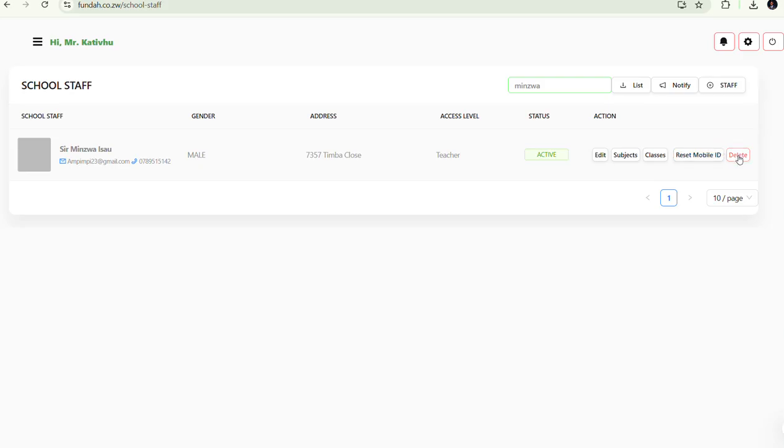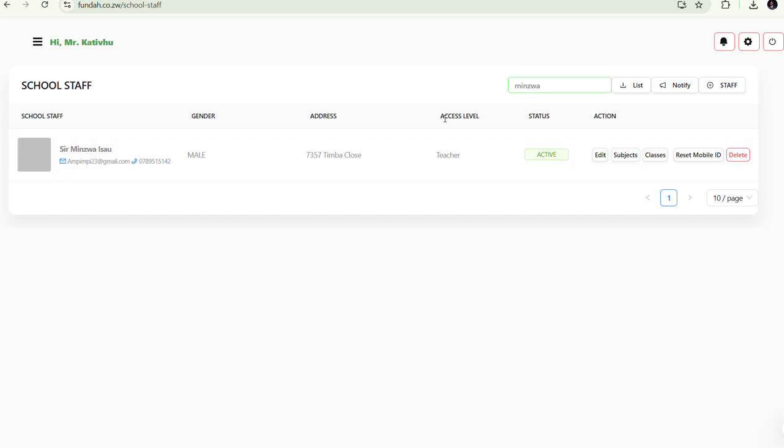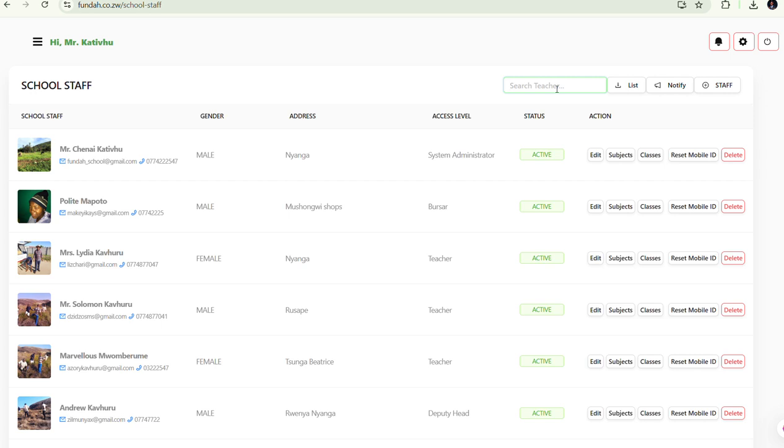So if you want to delete the teacher, you can just come and click delete. If you want to delete, you can just go ahead to delete the teacher. If you want to see the list of all the teachers that are at your school, you can just come and click here. Then you can download the Excel sheet for all the information of your teachers. So this is the process of how to create the teacher.